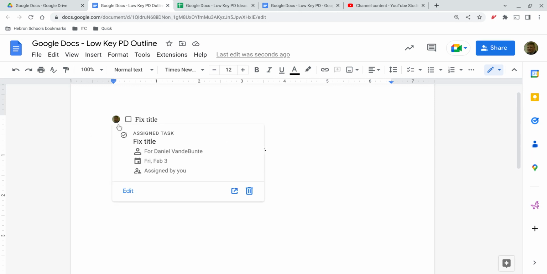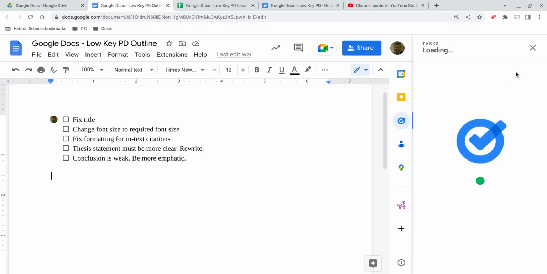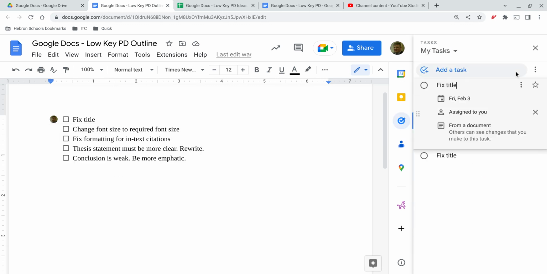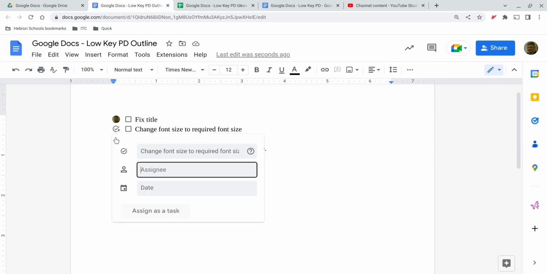If you hover over it, you can see the settings for that task: who it has been assigned to, when it's due, who assigned it. You can edit it. If you pop open a big window, this will open up the tasks bar on the right hand side, or left hand if you have it set to be on the left. I don't think you can do that though. And then you could assign it. All of these things can be assigned to different people as tasks.